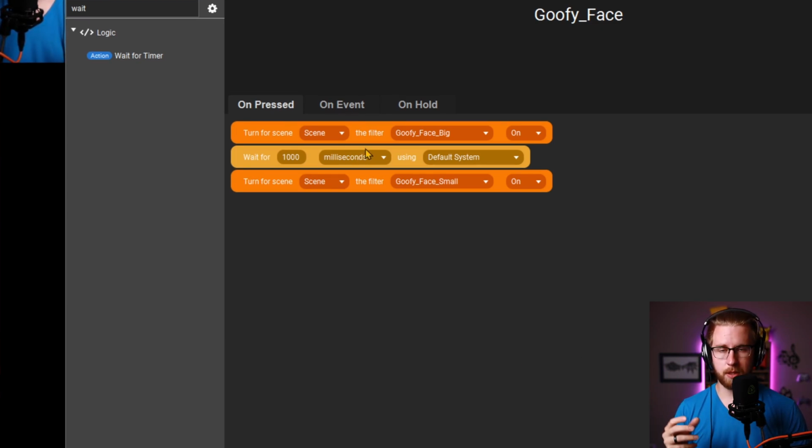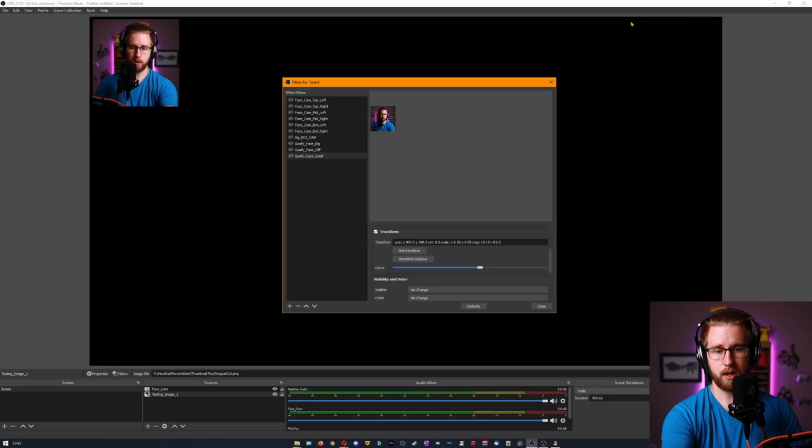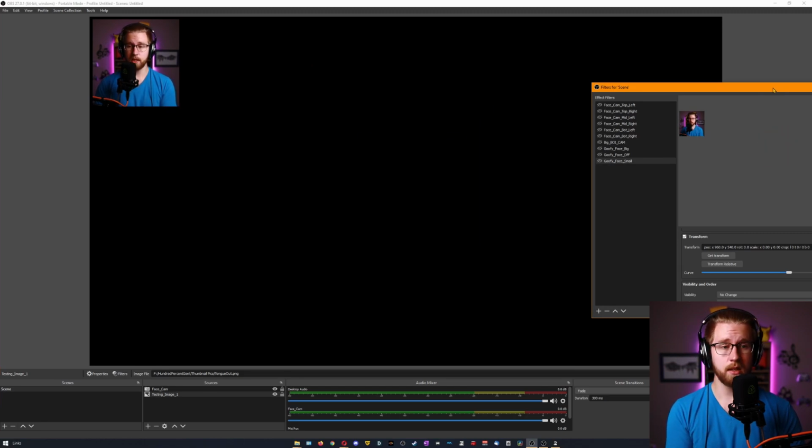The reason I don't typically like doing the reverse is that I've had it where if my OBS closes while it's mid-action of doing something, it stays there, and then I have to reset it every single time. You're making yourself a get-out-of-jail-free card with having a second filter that actually moves it off the screen. So if something ever happens, you can always just reset it with the filter. Once that's done, go ahead and hit save. Now we have the Goofy Face one, and if I test that button, it'll come up, sit there for a second, and go away.